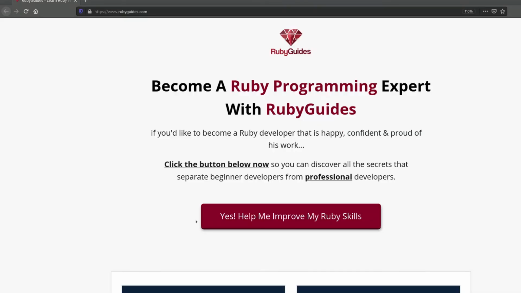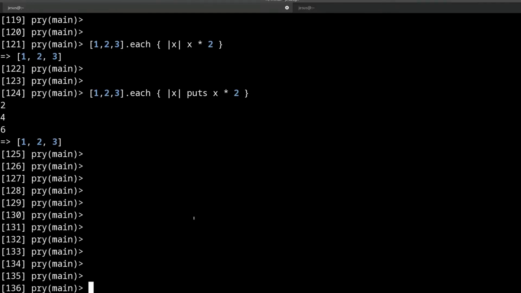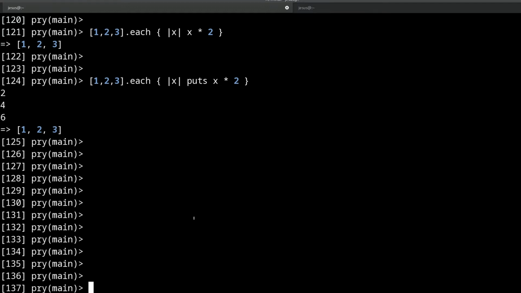That means searching in Google, spending time searching on my website, the articles, spending time on the documentation, spending time on IRB, on Pry, researching, taking notes, practicing. Even as a working Ruby developer, you're going to be doing this kind of stuff, right?